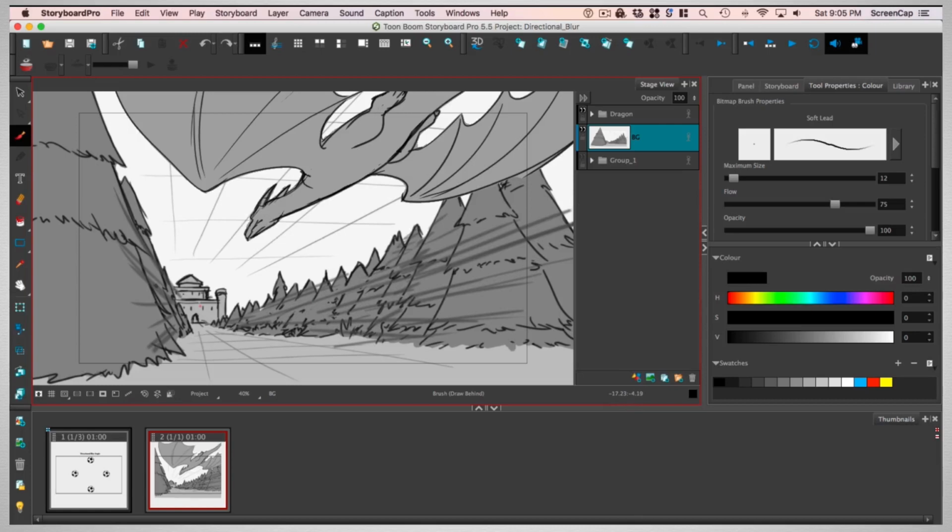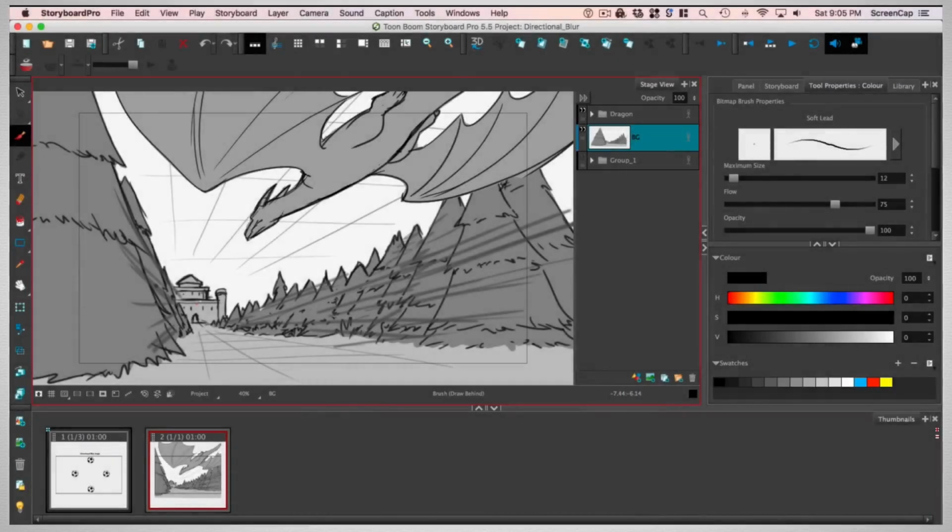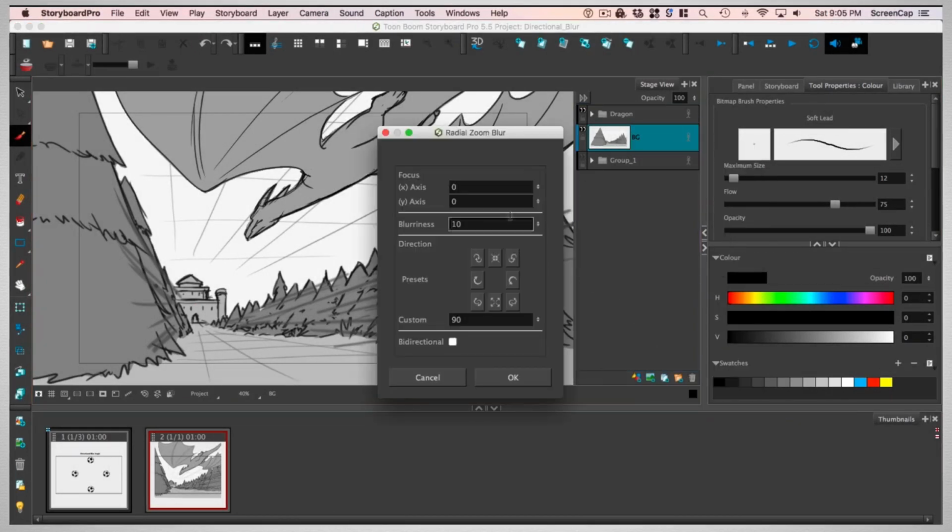So with my cursor over that point, down here we can see it reads out the coordinates of the cursor. I'm just going to note those down. Then go back to the radial zoom blur effect, and for the focus, we just enter those coordinates. It's a little confusing because the cursor indicator on the stage used negative and positive numbers, but here it uses north, south, east, and west. Just go ahead and input the numbers as you noted them, and it will interpret them correctly.